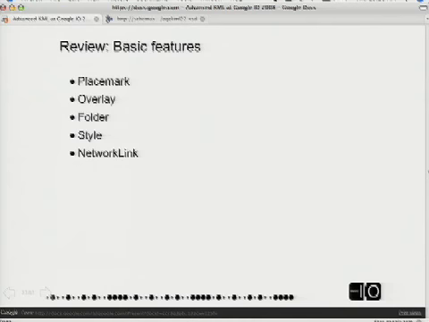All right, let's talk about some specific advanced features. First off, we're going to review what the basic features are. And you've undoubtedly worked with these: mark points on the Earth, draw some overlays, organize them into folders, apply various styles to give custom icons and colors to labels. And I consider NetworkLink, we'll call it a rudimentary feature. It's a single item that you can use.